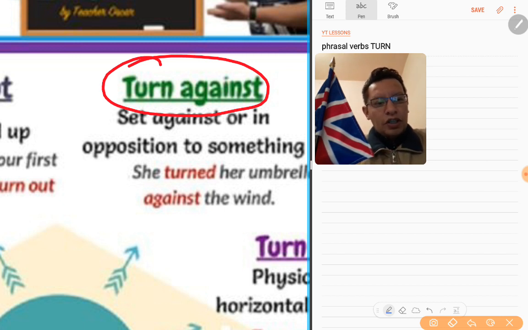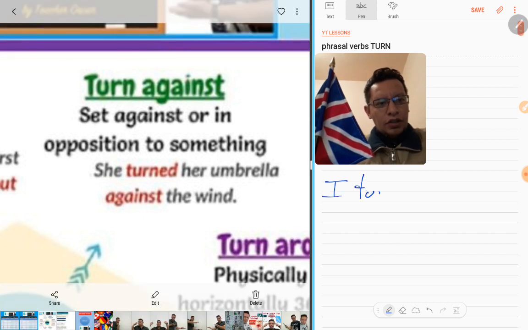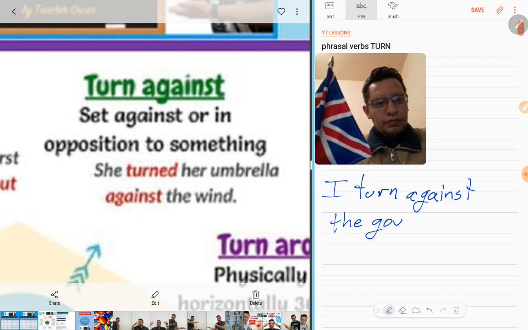For example, she turned her umbrella against the wind. This means that you have your umbrella and you turn it against something. So you turn against something. Another example could be, I turn against the government. That means that I am being rebelled against the government. That will be the meaning of turn against.